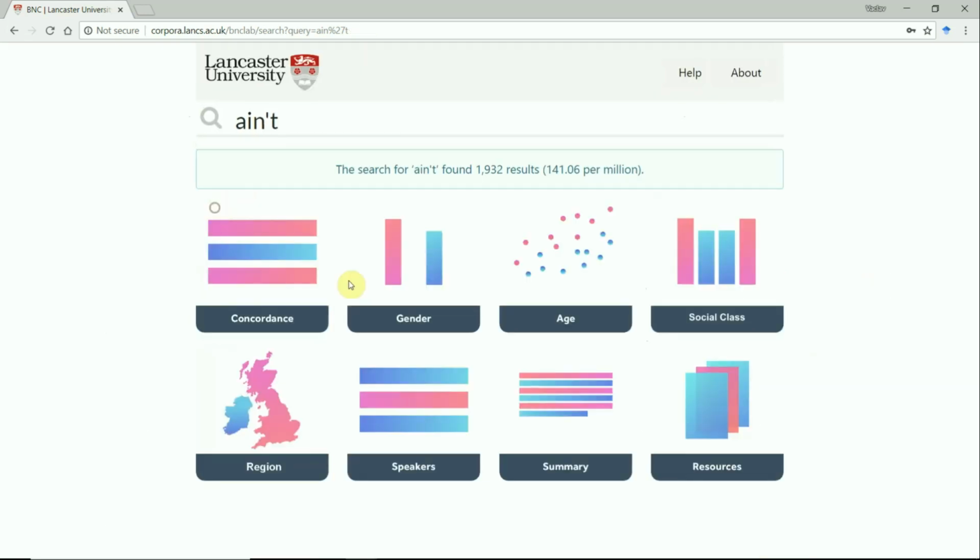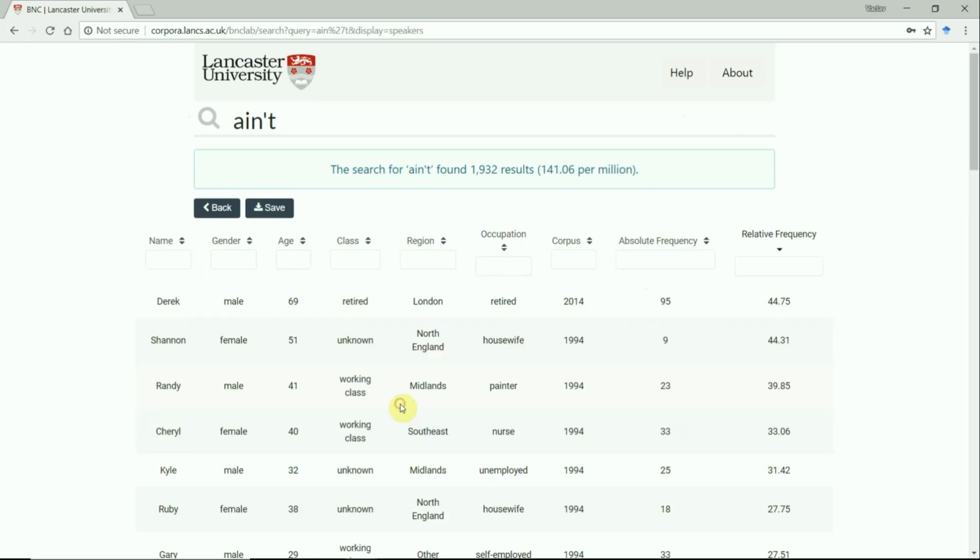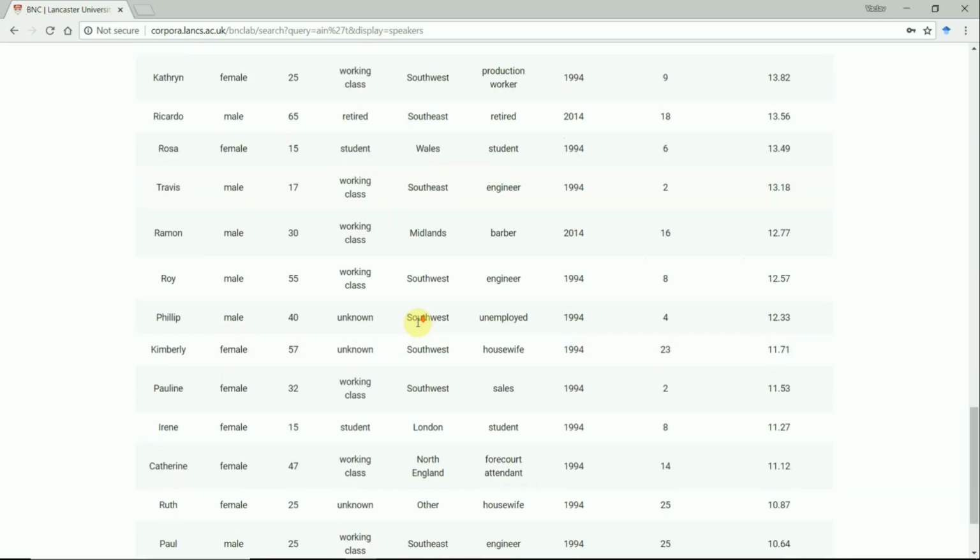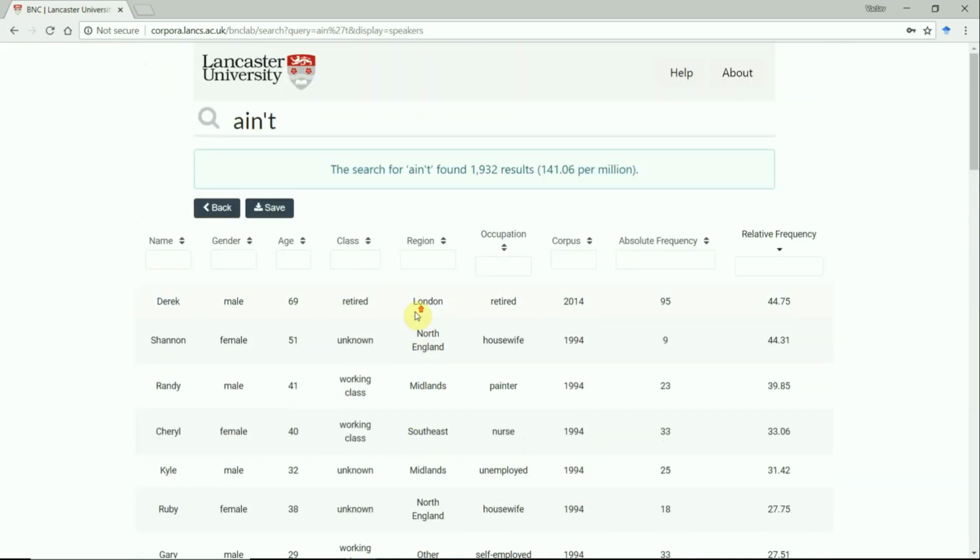Going back, I have the individual speakers. So if I want to see all the frequencies in the individual speakers, both absolute and relative frequencies, I have a long table of speakers here, over 500 of those, and I can save this for later use if I want to analyze it further.